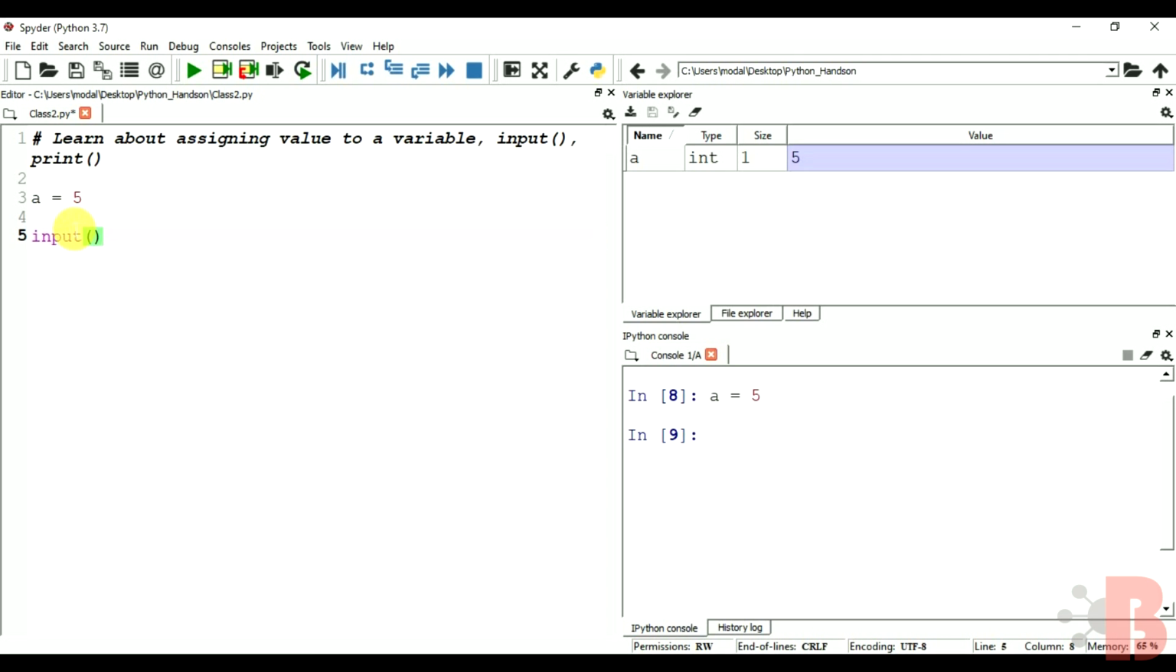Input is a function which should be assigned to a variable. This input function will ask the user to enter some value from the IPython console. So we will create a message, enter a number. So let us run this. So see here, the IPython console is asking us to enter a number.